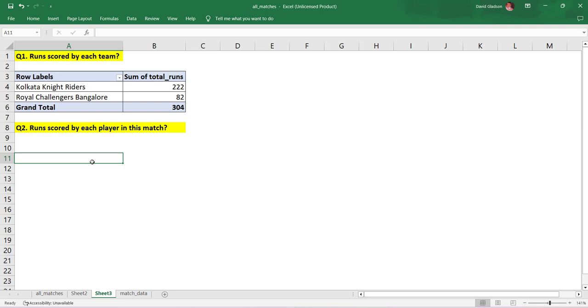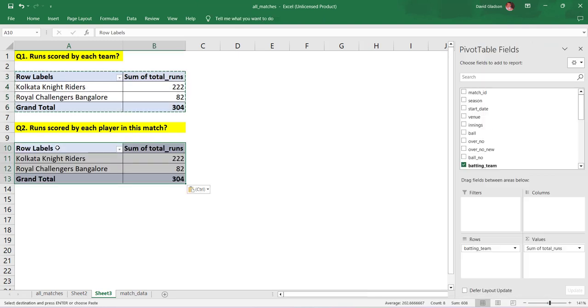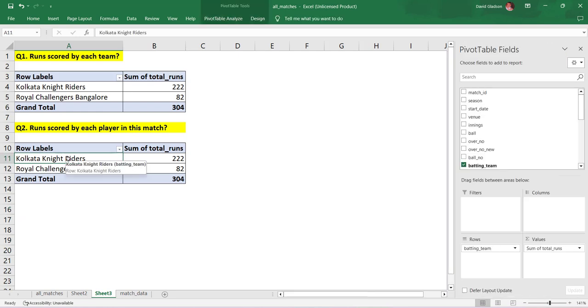Now for the next one, you don't have to create a pivot table once again. What you can do is copy this entire pivot table and then paste it, so that you avoid the complete headache of creating pivot tables each and every single time. Question number 2: runs scored by each player in this match. Again, what is the column that you are trying to calculate? This time it is players, isn't it? So you want the players in the rows.